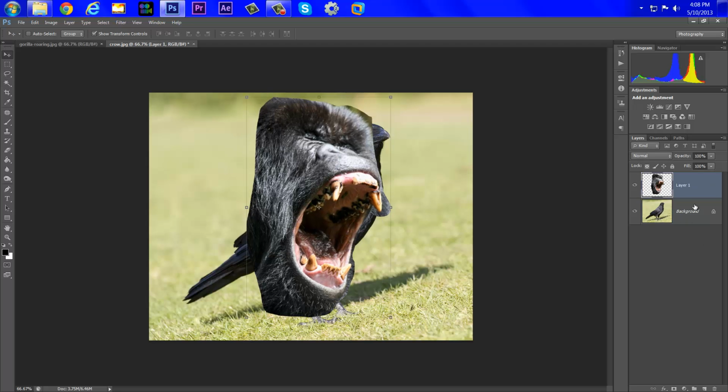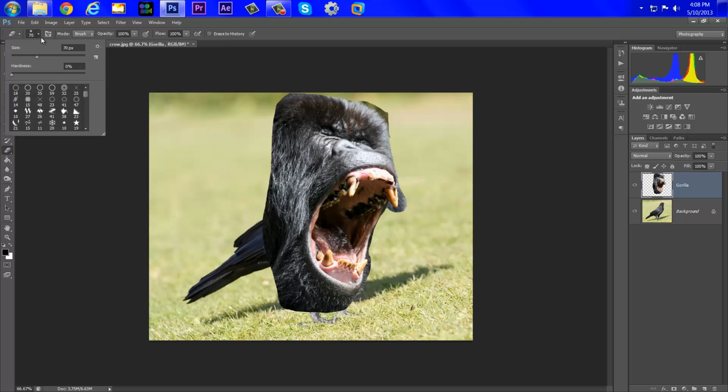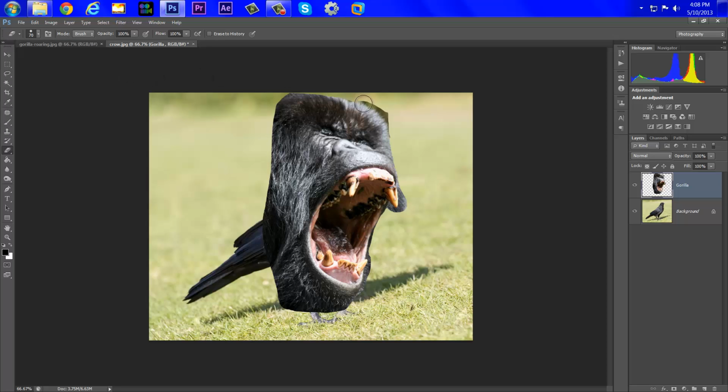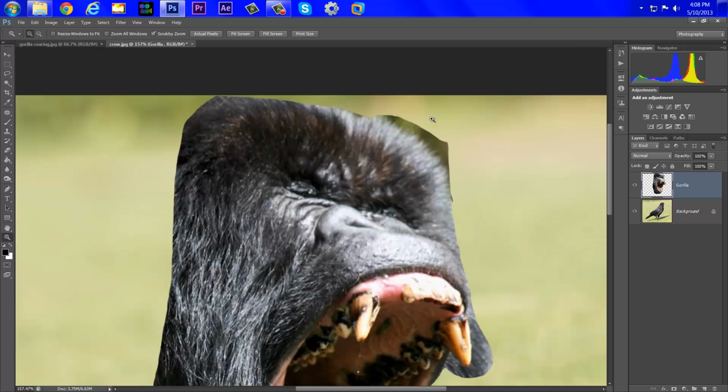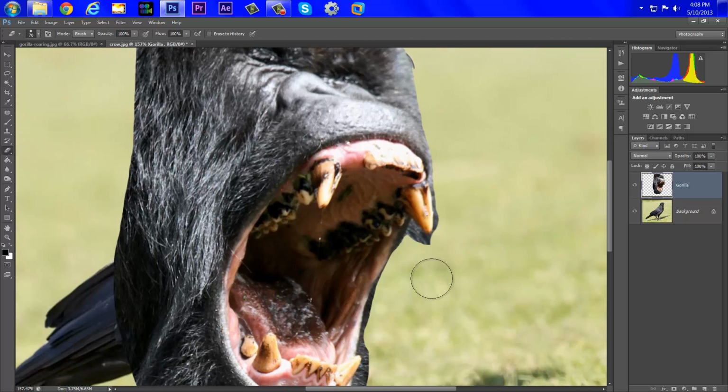And now what you have is a layer with your animal on it, so I'm going to call this gorilla. And what I'm going to do is press E for eraser. I'm going to make sure that the hardness is up at 100%. And what I want to do is just zoom in and just erase some of these edges. It doesn't matter because later on we'll turn up the softness or turn down the hardness and we can feather the edges out.